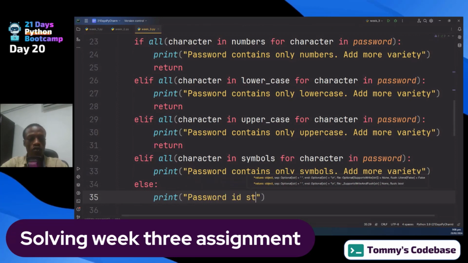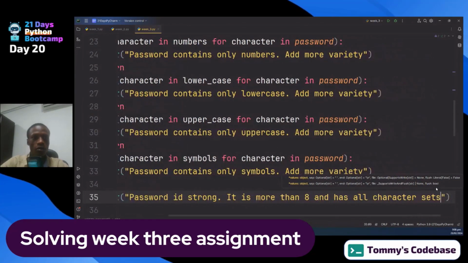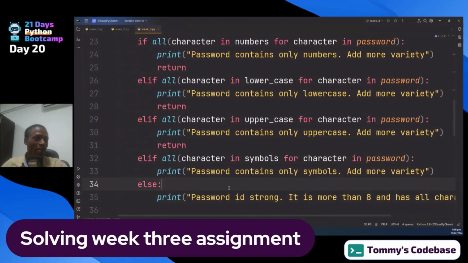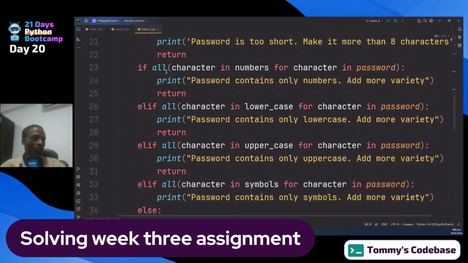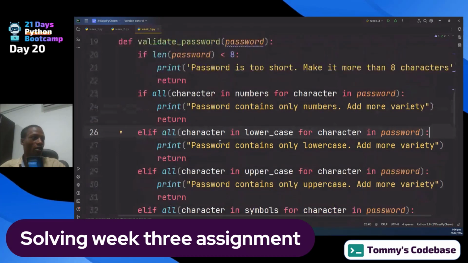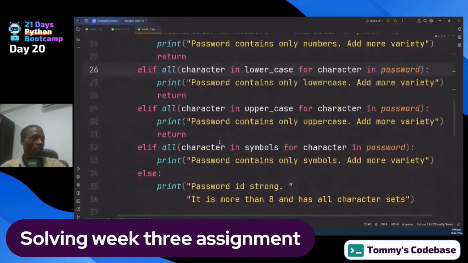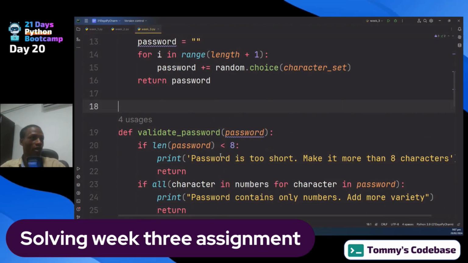Password is strong. It is more than 8 and has all character sets. Okay, so initially I wanted to find a way so that I will not use this simplified stuff, because usually, as much as they make things easier, if you try to implement the algorithm yourself, that is also great. But I couldn't, so I have to fall on the alternative. So let me check if the alternative is right.